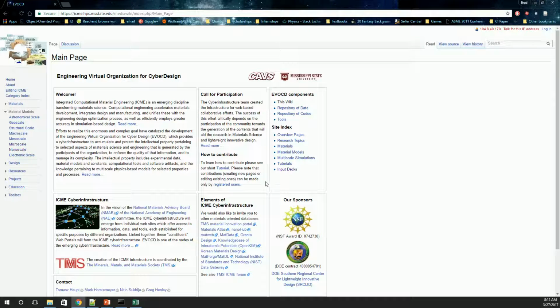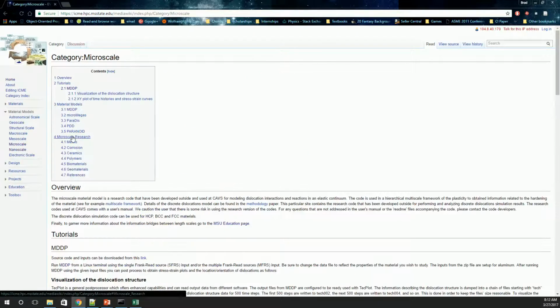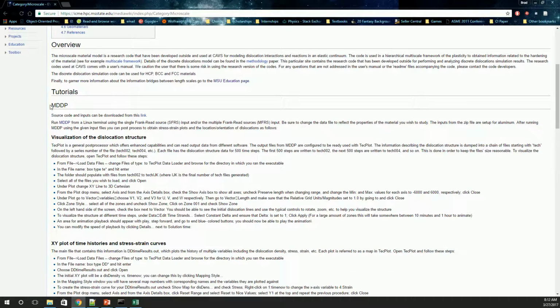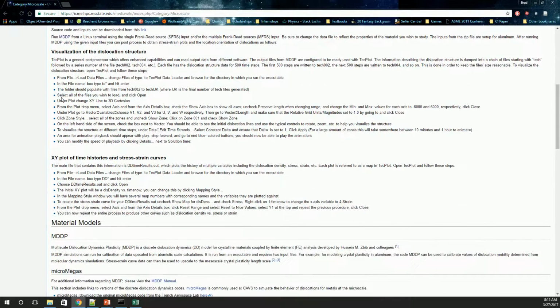This simulation occurs at the microscale, so we're going to go to the ICME website at icme.hpc.msstate.edu, and then we're going to go over here to Materials Models and click on Microscale. Here you can find a heading for MDDP. You can find one for Tutorials, and it'll tell you how to visualize the dislocation structure. Now this actually requires TechPlot, and we won't be going into that in this video. We will look at the time histories of the dislocation density and stress and strain.